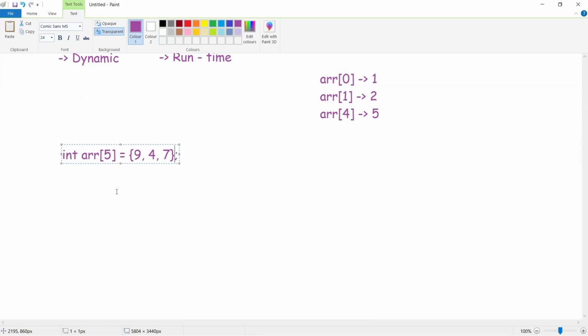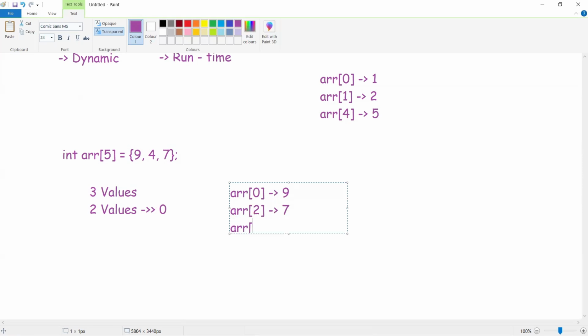How many values have we initialized? Only 3 values. Then what about the remaining 2 values? The remaining 2 values by default will be 0. Now if you say ARR of 0, the value is 9. ARR of 2, the value is 7. ARR of 3 as well as ARR of 4, the values will be zeros.